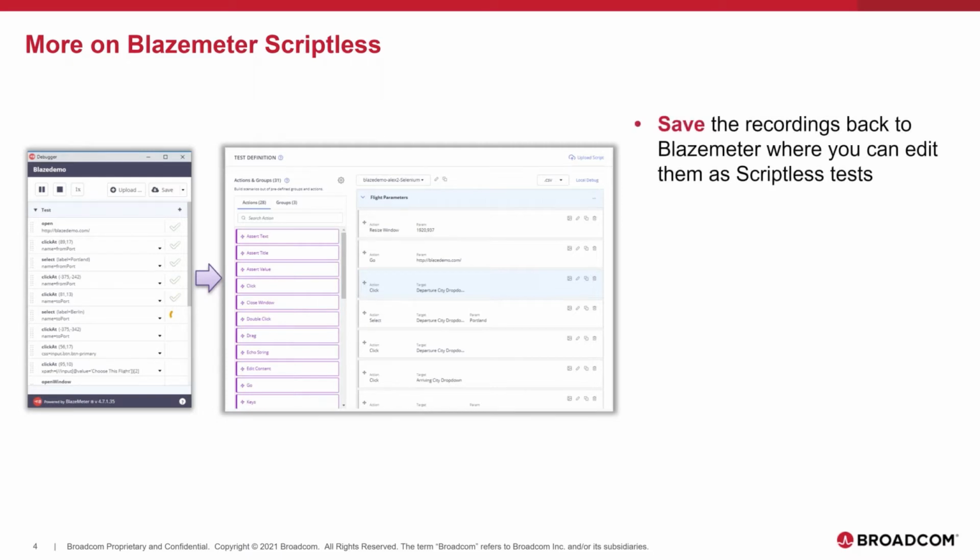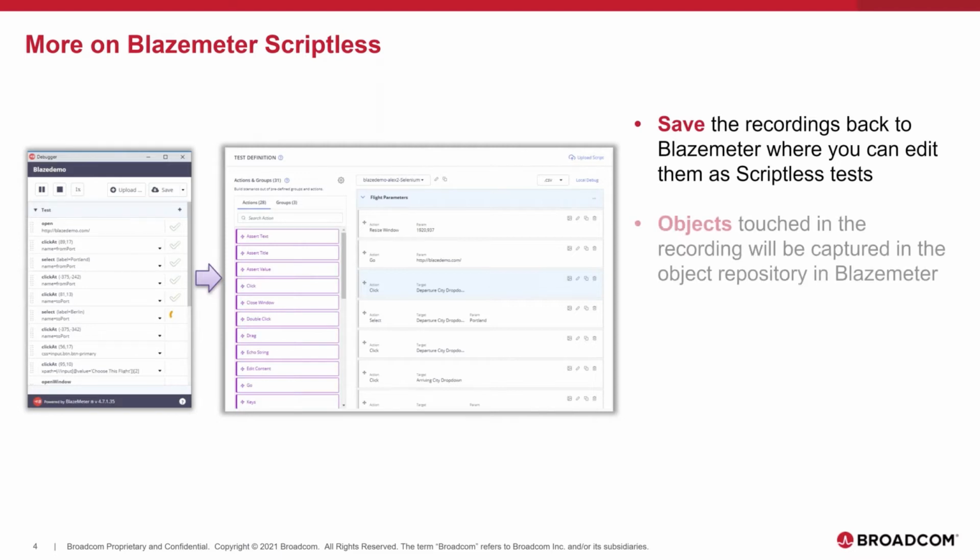So whenever you do a recording, you'll save it back to BlazeMeter where you can edit them essentially as scriptless tests. Other people can collaborate with you. Any object that you touch, so here, I'm clicking something. What am I clicking? Well, I'm clicking an object called Departure City Dropdown, or I'm selecting from the Departure City Dropdown specifically the city Portland. So whenever you touch something in any of your recordings, or if you pick something with our object picker, we capture it as an object.